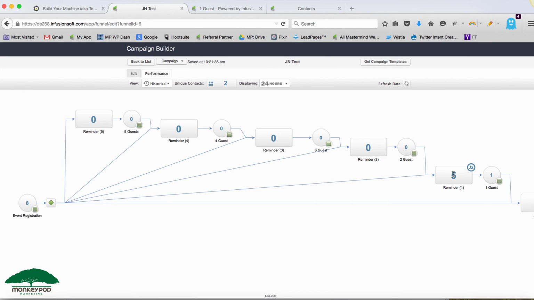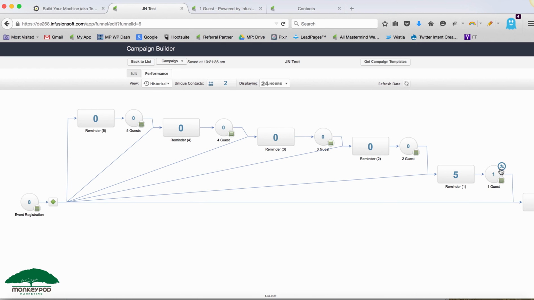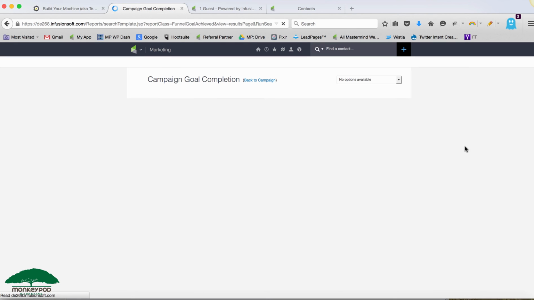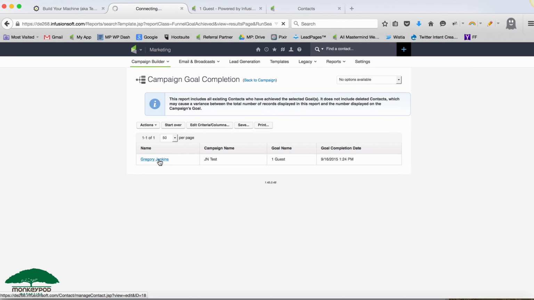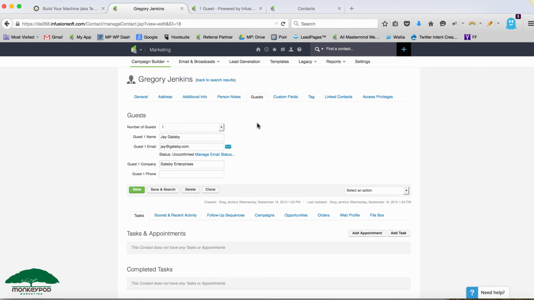So 5 people got stuck here, and I just removed them. And then the one person has made it through successfully to all set. And that would be the last one I just submitted. And if we take a look at that contact record, you'll see that I actually created a guest tab, which carries over the number of guests as well as the guest information, email, and company.